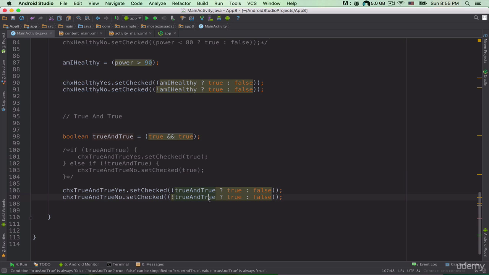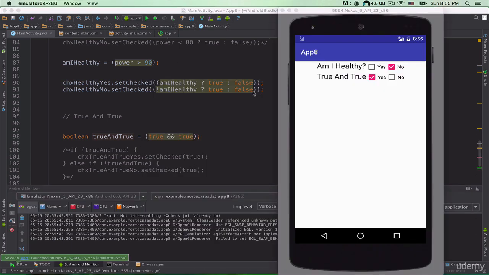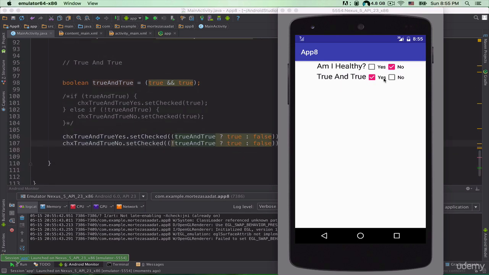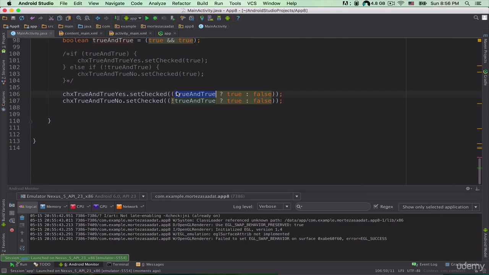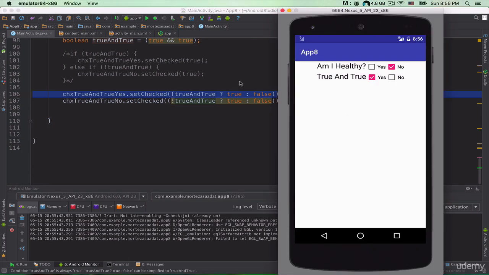So as you can see here, let's run our project and see what happens. As you can see, it's now showing us the same results. The value of this yes checkbox is on. The value of this checkbox is true. So this line of code gets executed here. Hopefully that makes sense.